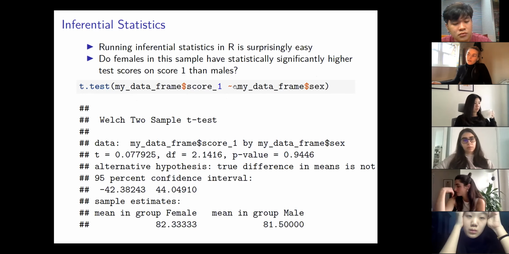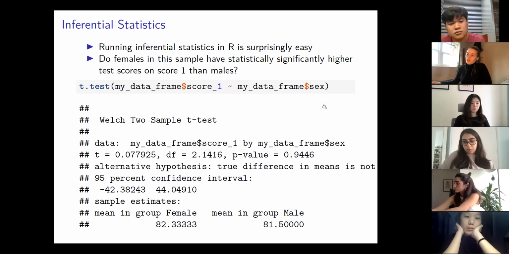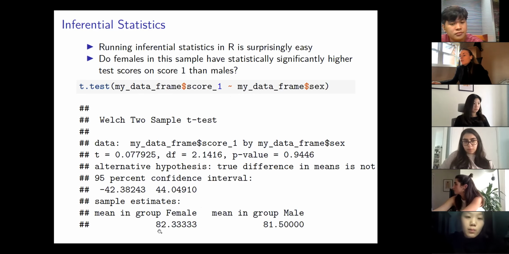So it makes a little more sense when you're thinking of regression and correlation, but you can also just think of this as grouped by sex. So what's the difference between score 1 as grouped by sex? So then this is the output, and it seems like a lot, but it's actually also pretty straightforward. So it basically here tells you the mean in the group female, which we also found out earlier when we just ran our quick summary statistics. And then it tells you the mean of group male.